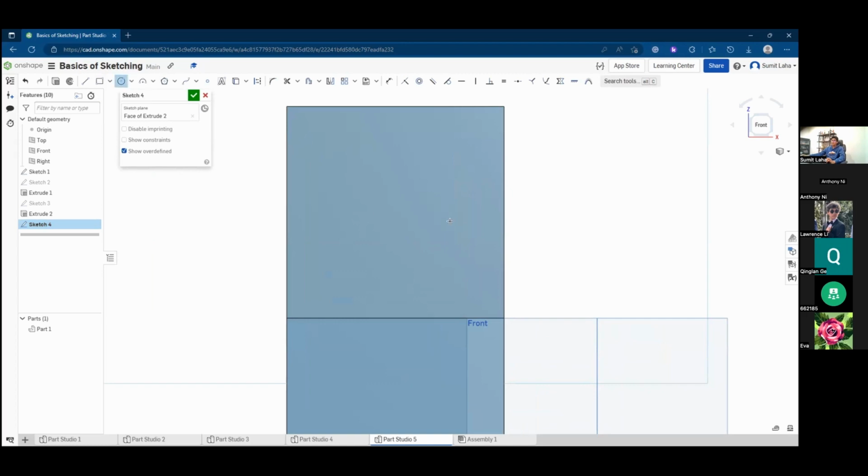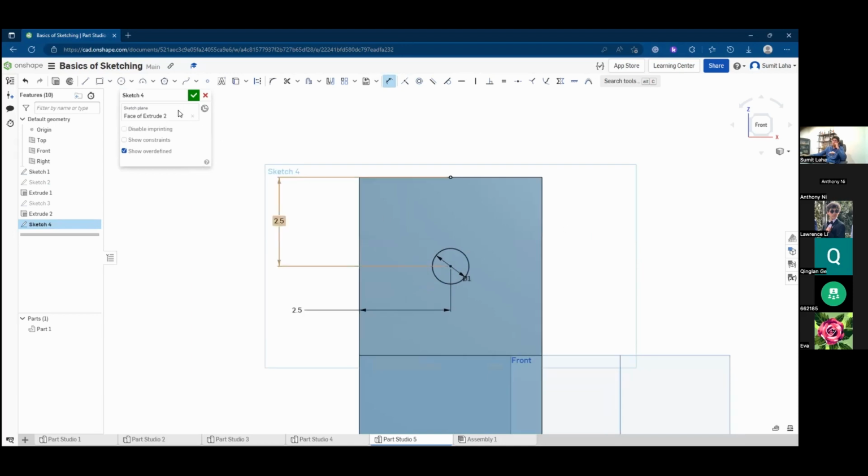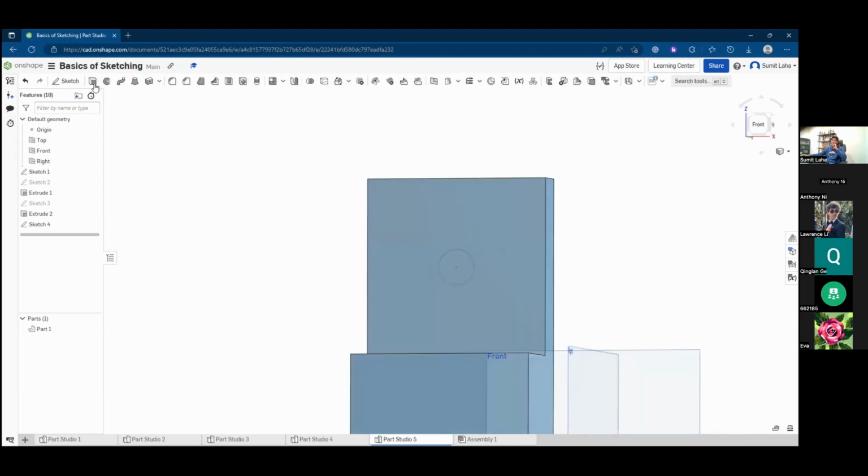Right? So you create a sketch on it, you draw a circle, get it in the center. How many inches wide? 1 inch. Once you have it, let me know. Once you create that, put a hole, make it a hole.